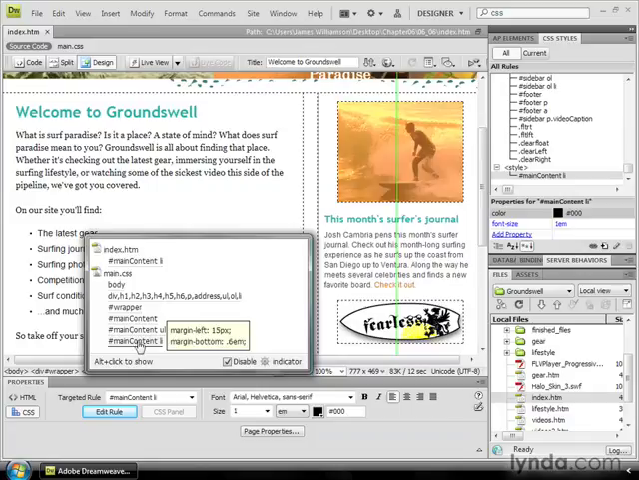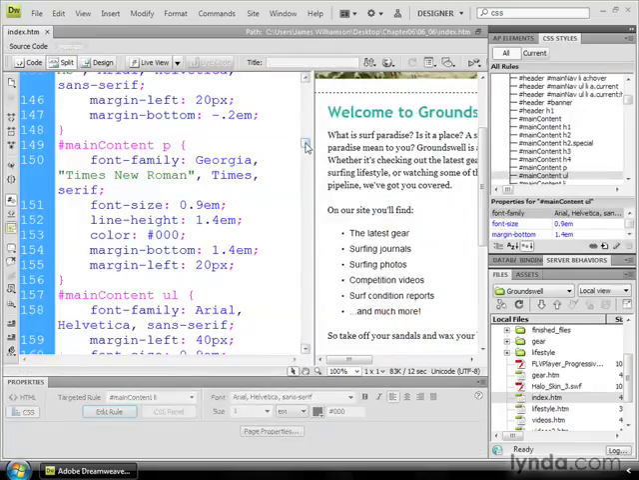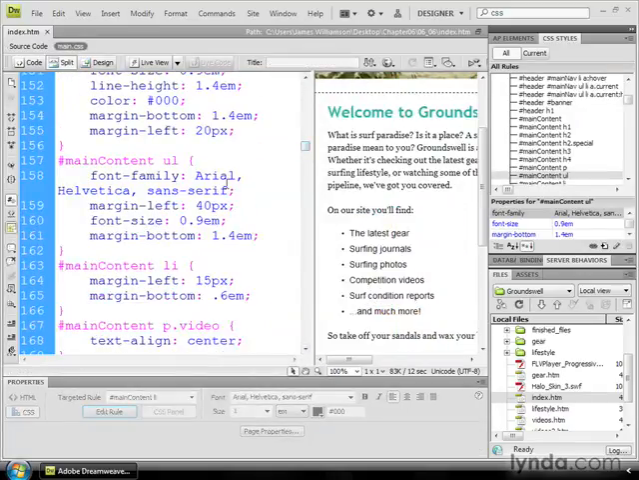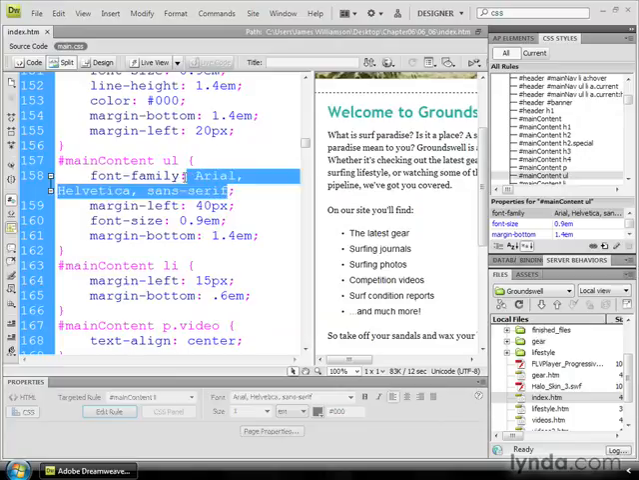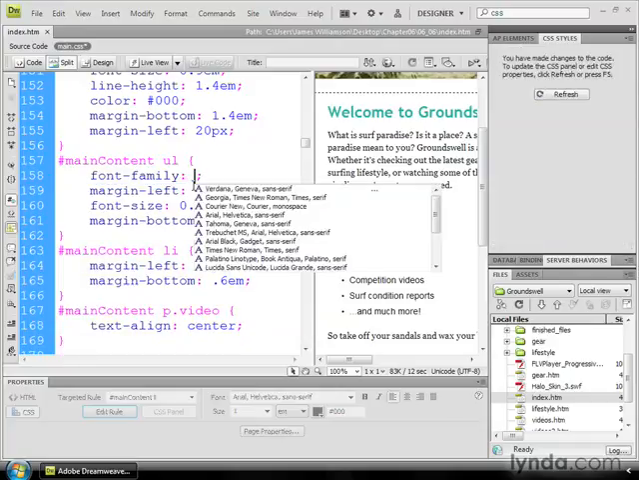Then I'll go down and find a similar rule in my external style sheet. There's the main content li, and if I go up just one, there's main content space ul, there's my font family. So I'll go ahead and click that. It's a little harder to do this manually. You could go ahead and type this in, but code hinting in Dreamweaver is a wonderful thing. If I simply get rid of that, as soon as I hit the space bar, you'll notice that Dreamweaver says, oh, you want to choose a font family. So it gives me that predefined list of font families that we have in Dreamweaver.